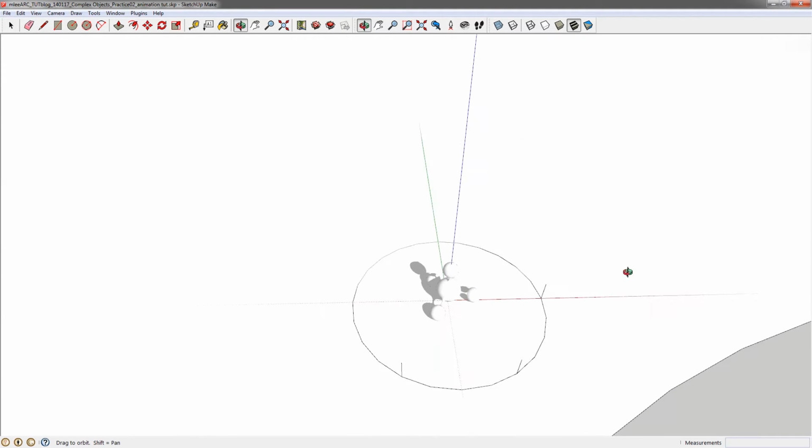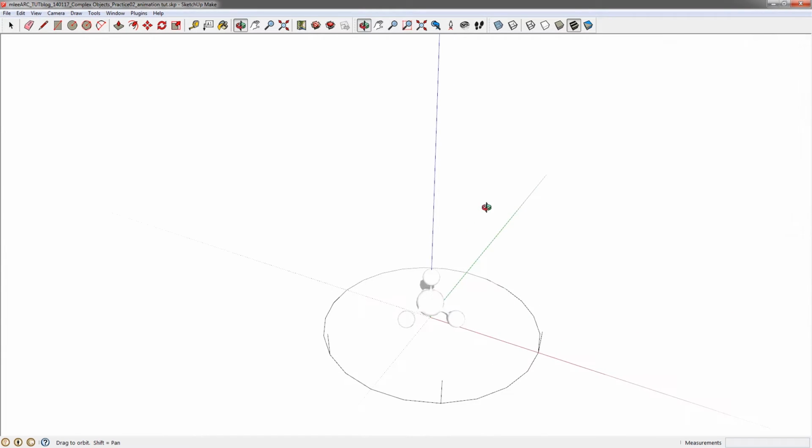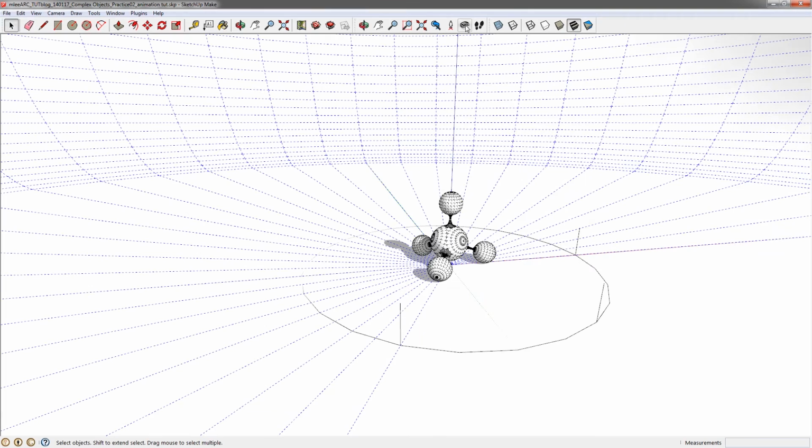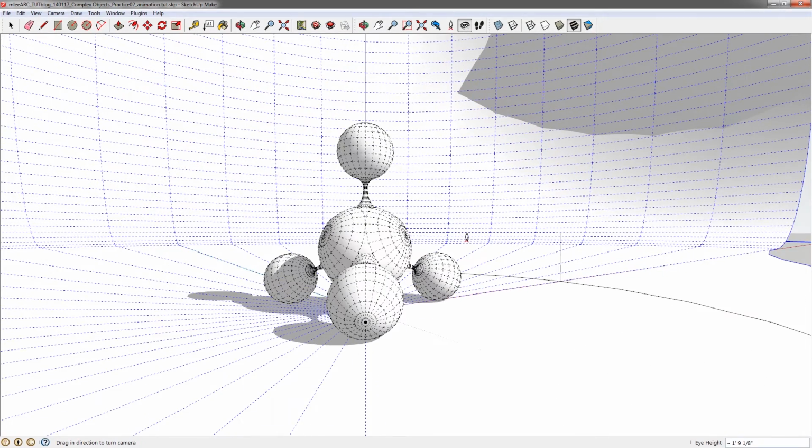To actually place the cameras onto those positions, we'll go up to our toolbar menu here and select the Position Camera tool. Click our camera position and drag, releasing it at our focal point. This tells the camera where to be and where to point.